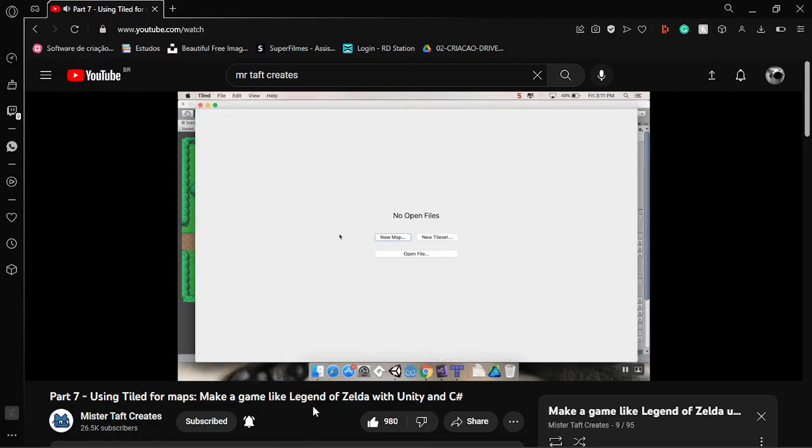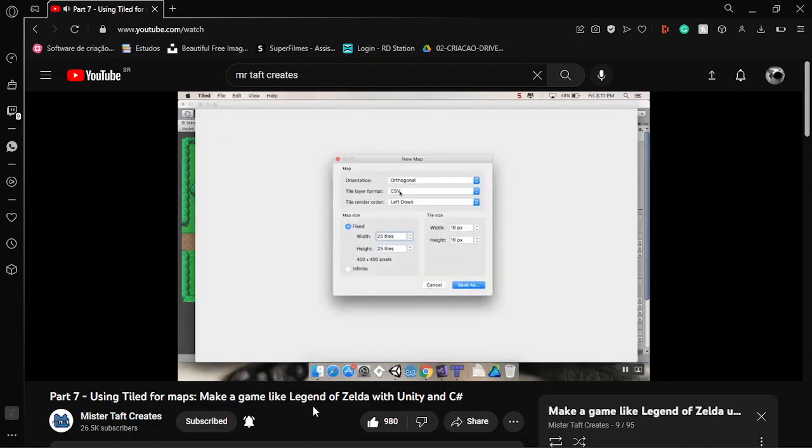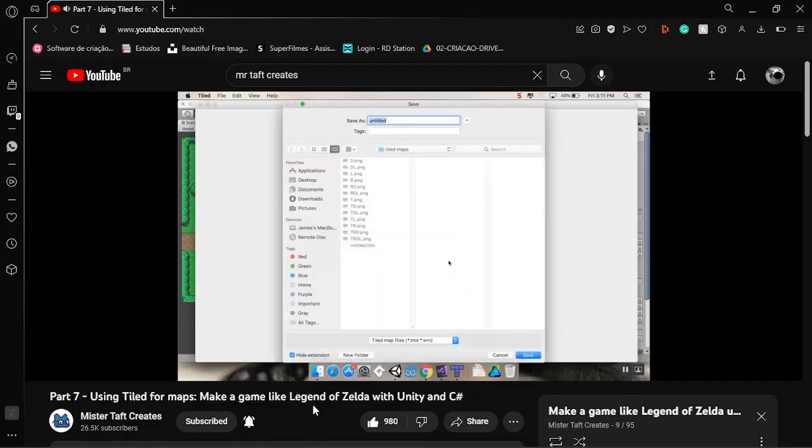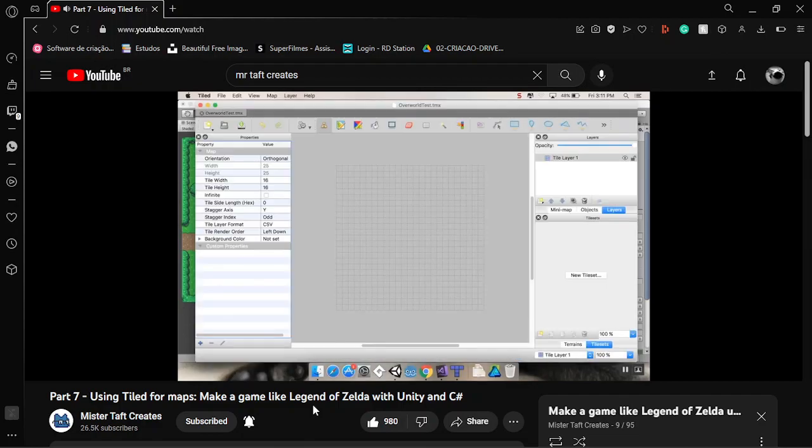So I have Tiled open here, and what we're going to do is choose to make a new map. I'm going to make mine 25 by 25. I don't want to make a giant map. I want to make, instead, a series of small maps and have them interlock with one another, which is more in line with what happens in A Link to the Past. So, map size fixed, 25 by 25, and 16 by 16 pixels. Orientation is orthogonal, and I want my render order to be left down, meaning it starts at the top left corner. So I'm going to choose Save As, and I'm going to call this Overworld Test.